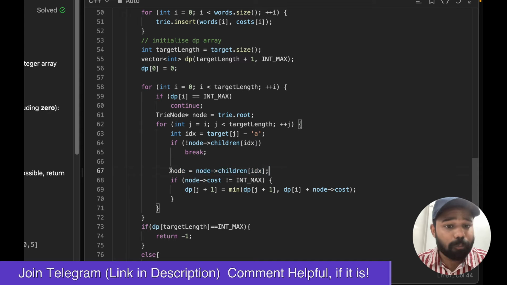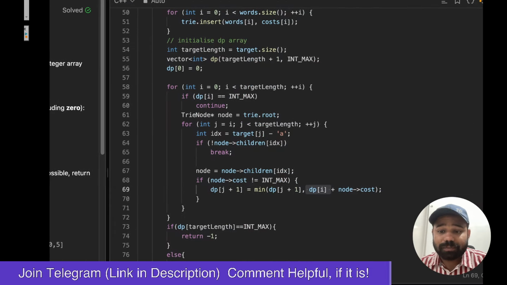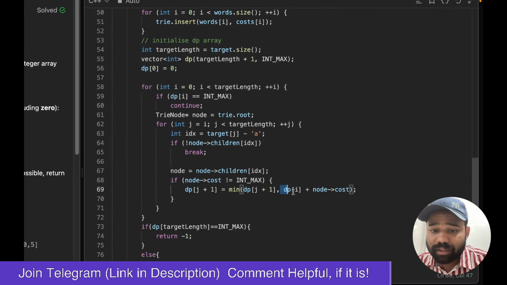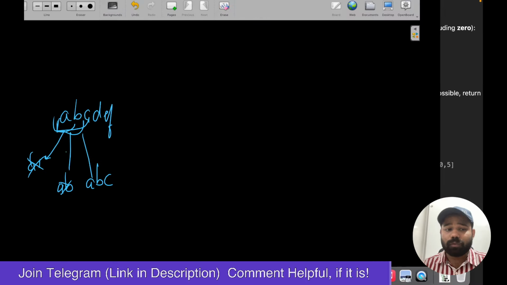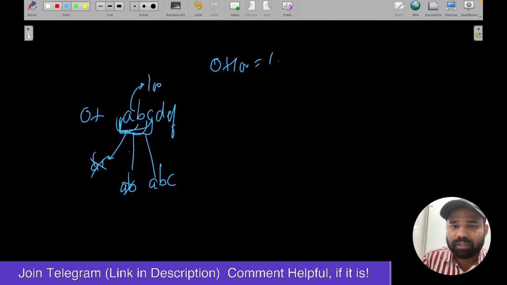Okay. Now if it is present, what will be the cost? The cost will be the DP of I, since we know the cost up to I. After that we took this much more of the part, so this much cost will be added and the minimum of that will be taken. So this is how we will move forward. For example, the cost so far was 0, and the cost of ABC is, let's say, 100, so the total cost will be 0 + 100.